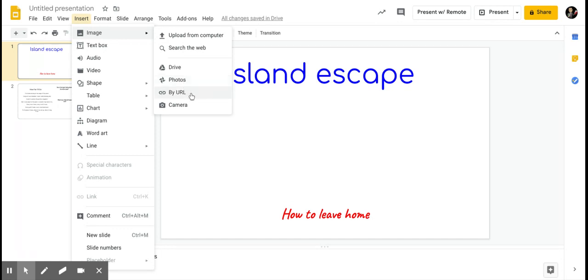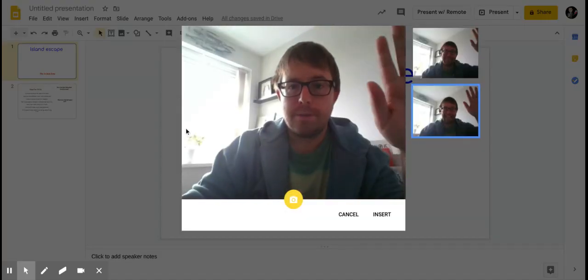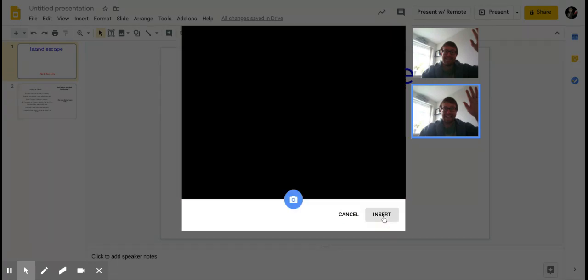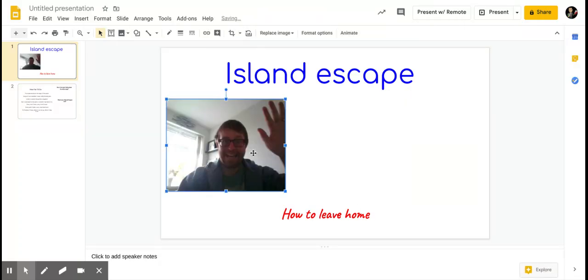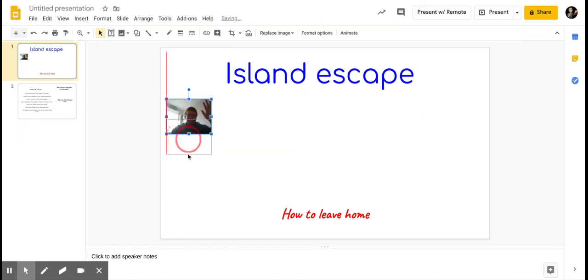URL, if I know the exact address of a file or exact address of a picture, I can go and get it that way. Or by using the camera, which straight away opens up my camera, so I can take a picture of myself and go, woo, and it'll just drop a picture of me straight away in there, looking suitably manic. Again, as soon as you've got a photo in, you can drag it around and resize it as much as you want.